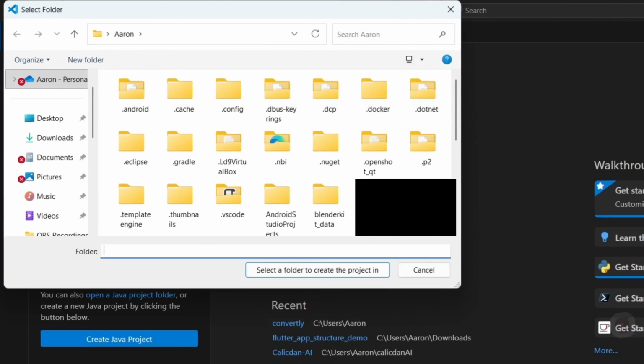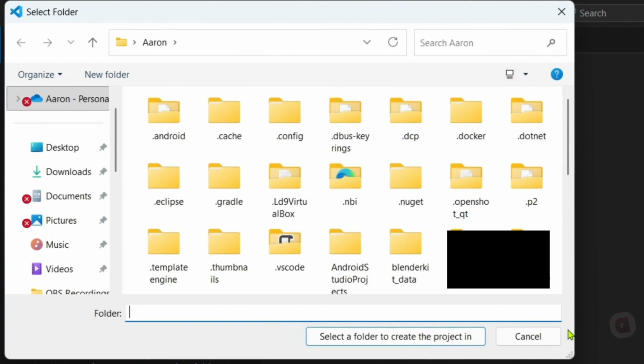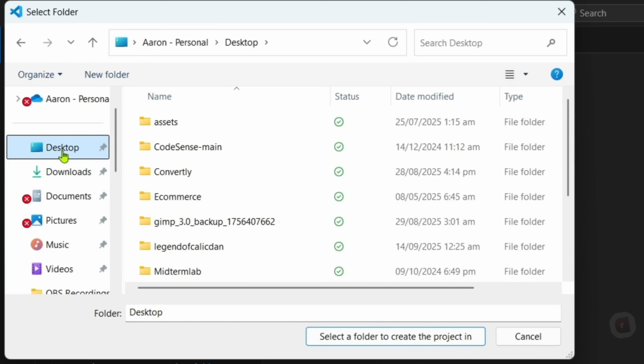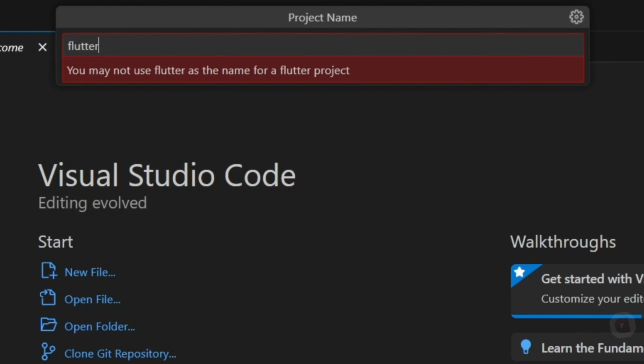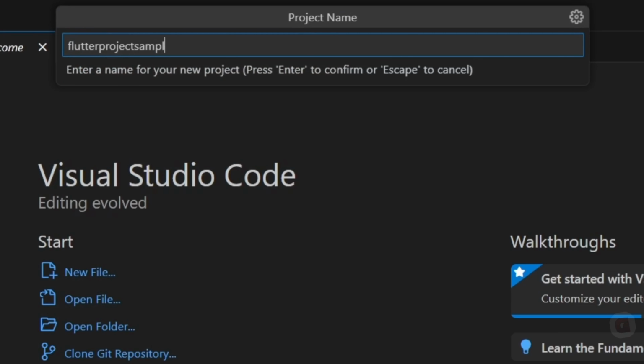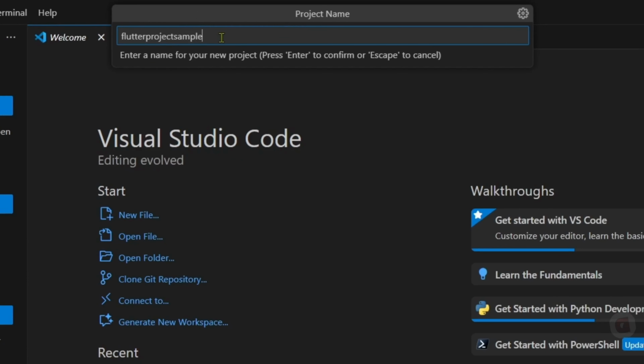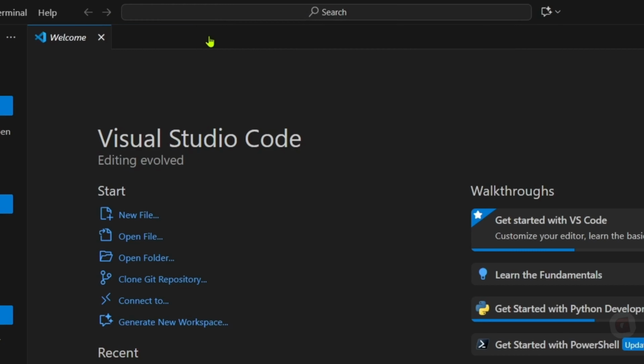And after that, your File Explorer will appear, so in this case, you just need to select the directory where you want your new Flutter project to be saved. In my case, I will just choose to save it in the desktop directory. Once you've selected, just click this button. And then you can now name your project to whatever you want. And once you're done naming, just press Enter to proceed.